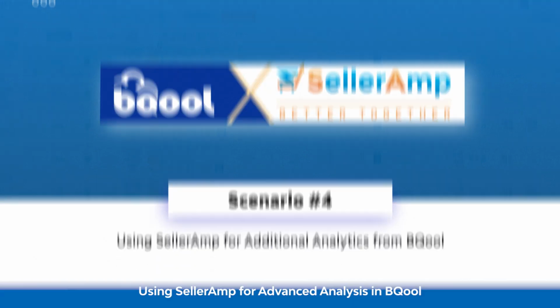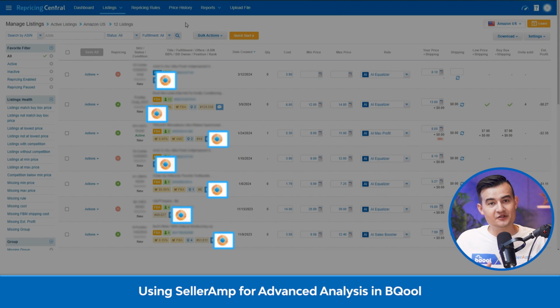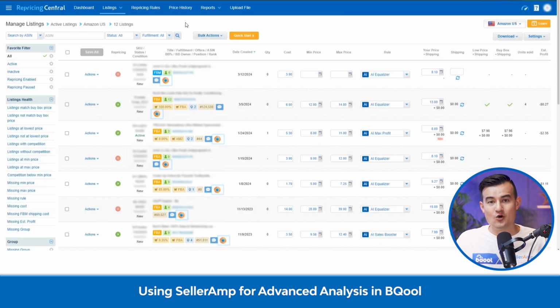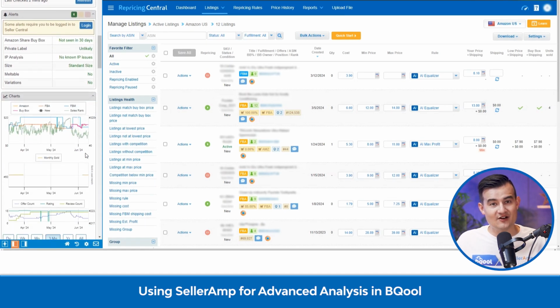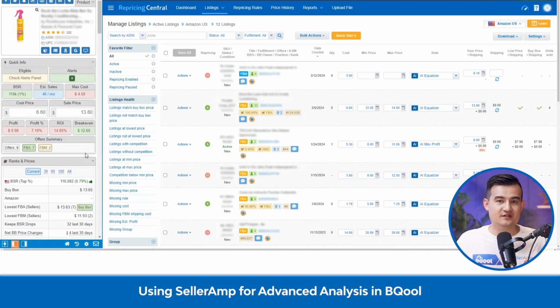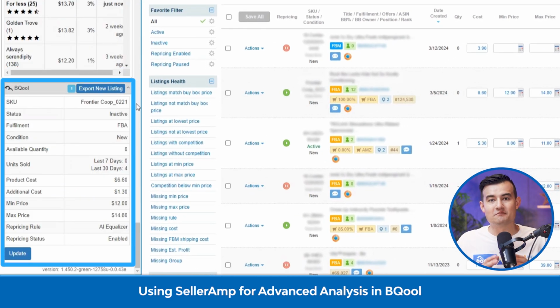In BQool, under Active Listing, now you can see the SellerAmp icon beside all the other information about the product. Once you click on the SellerAmp icon, the SellerAmp extension will appear and you can browse all the information including buy box statistics, Keepa charts, and more within the SellerAmp panel.